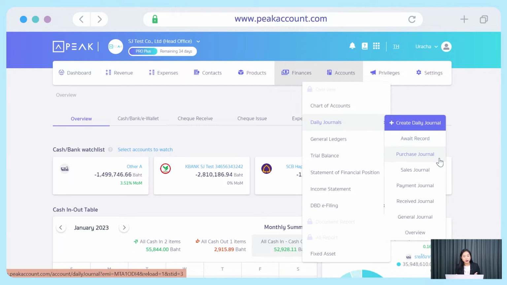This journal is about credit purchase transactions, or the purchase transactions that you haven't made the payment for yet. The information is recorded based on the purchase of inventory and accrued expenses. Next, sales journal is your credit sale, or sale that you haven't received the payment from your customer. The information is recorded based on invoice and tax invoice.